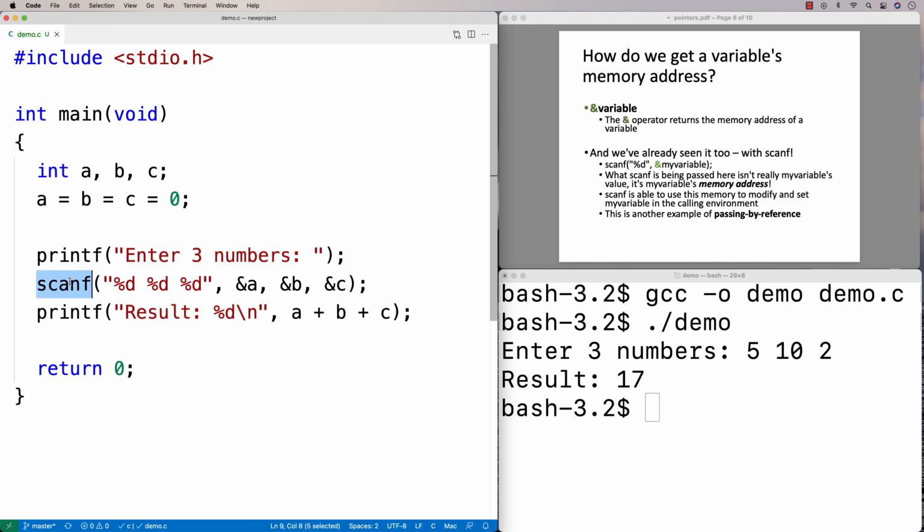And what's going on here is scanf is modifying a, b, and c. The reason why it's able to do that is that we're not passing a, b, and c to scanf. When we pass arguments to a function, what the function gets is the value of that variable or that expression or whatever we've put as an argument. So if I were to pass in a, what would be passed in is 0 because that's the value of a. If I say &a, what gets passed into scanf is the memory address of a.